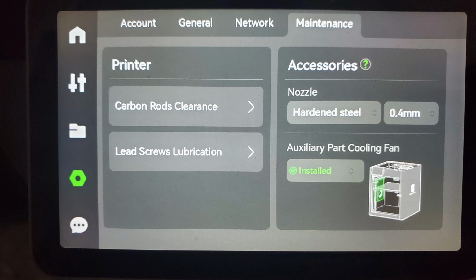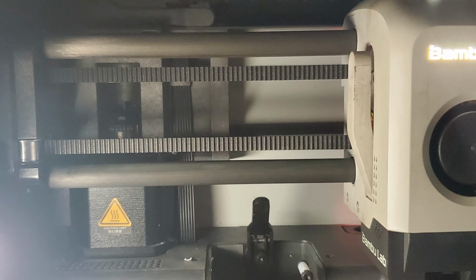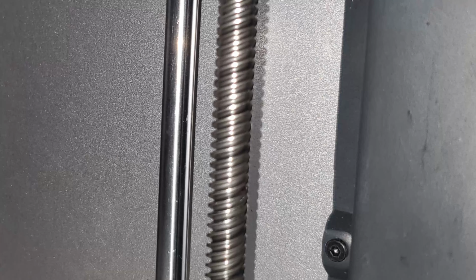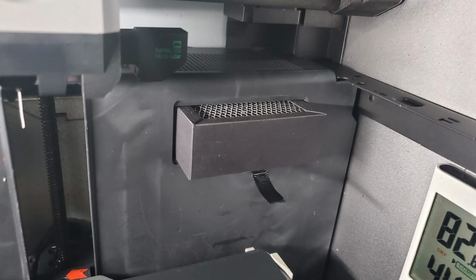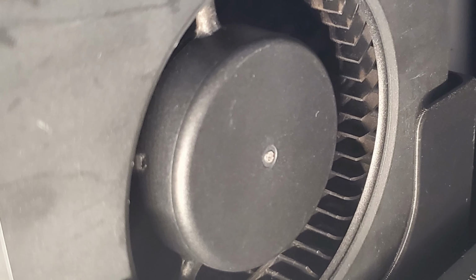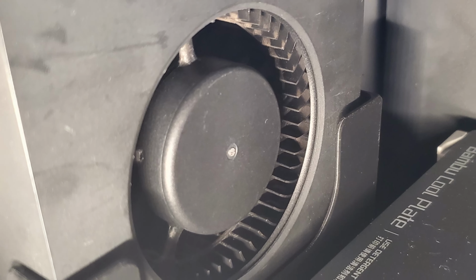Maintenance. Over time, the printer has had many updates. One of those updates were maintenance reminders. Clean the carbon rods, grease the Z-rods, clean fans, replace filters, and whatnot. Your maintenance routine varies depending on what you print, but it was a nice touch getting reminders.